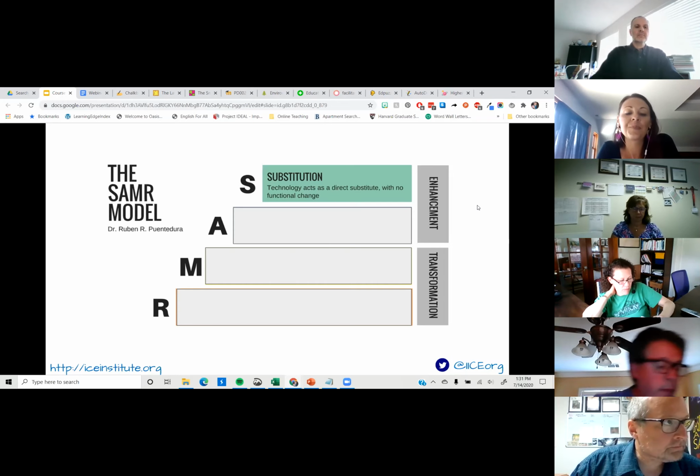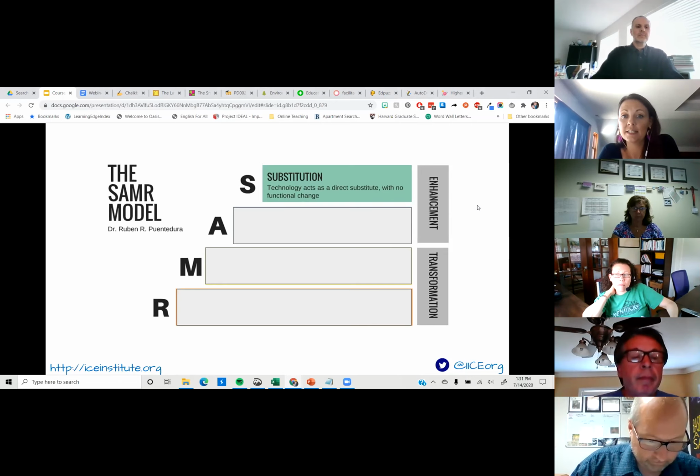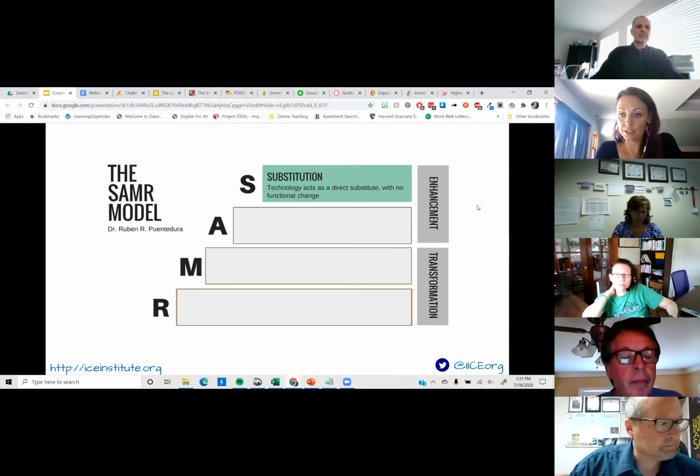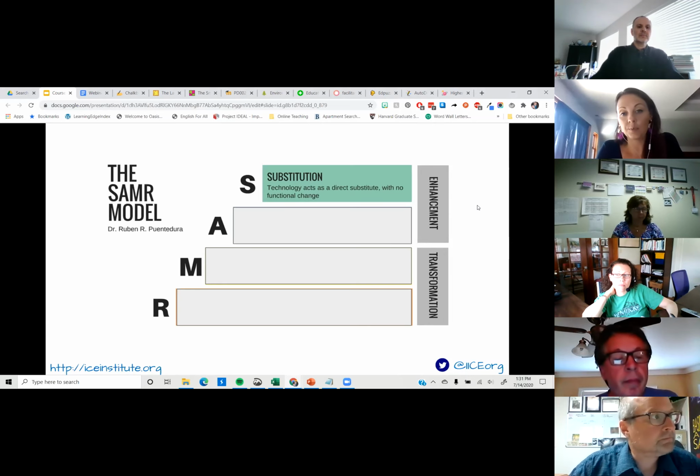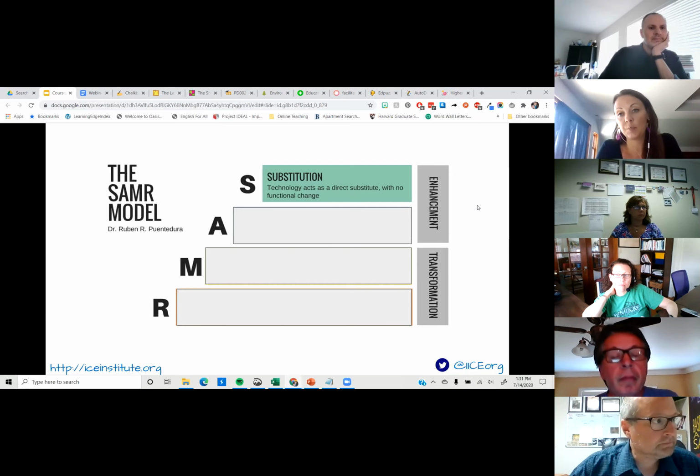And so the first stage of SAMR, or the first level, I should say, is substitution. That is when you're using technology as a direct substitute with no functional change. So that might be something like if you have a paper-based worksheet, creating a digital copy of it, a PDF of it.